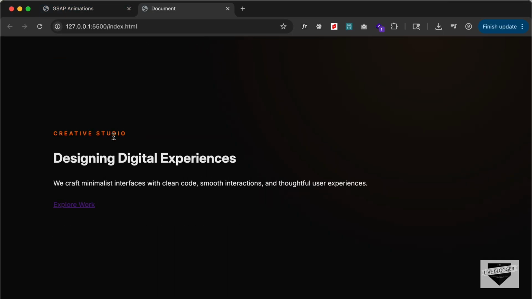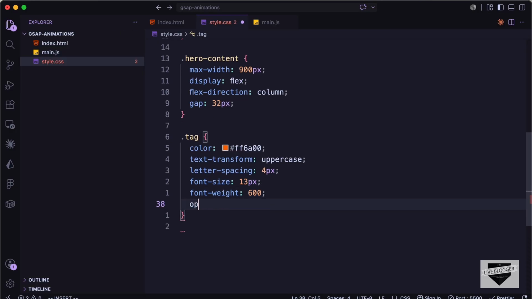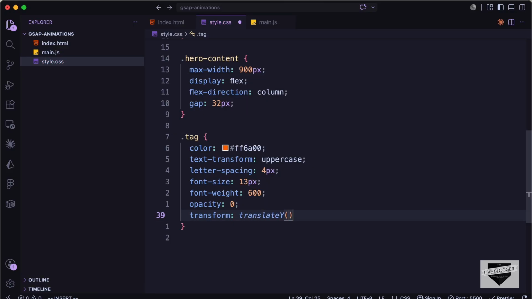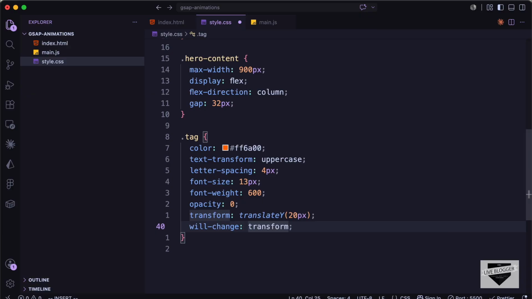Now we need to hide the tag at the beginning, and then we need to animate it using GSAP. So here, let's go ahead and type opacity 0 and transform translate Y of 20 pixels. Let's also add a will change, and let's set it to transform and opacity. So we are telling the browser that these values will change in the future.